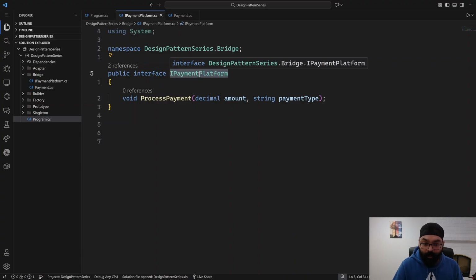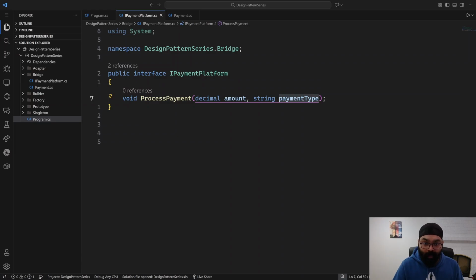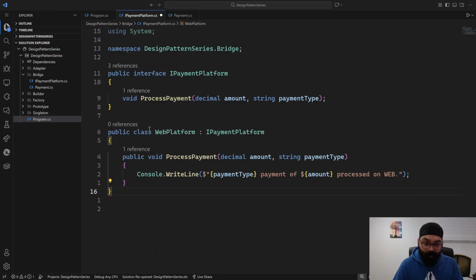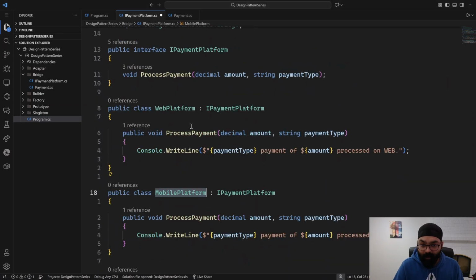IPaymentPlatform represents the platform on which the payment is being processed. It can be web, mobile, or POS. It has a process payment method that contains the logic of how to process a particular payment given a particular payment type. Now, we'll create platform implementations. So to do that, I'll have a web platform, and I would have mobile and POS platforms. These implementations, web, mobile, and POS, know how payments get processed.